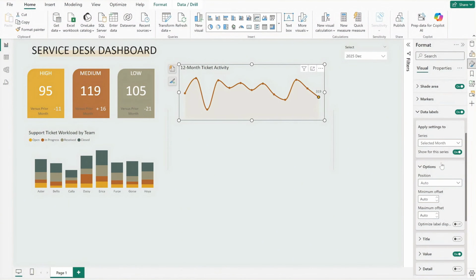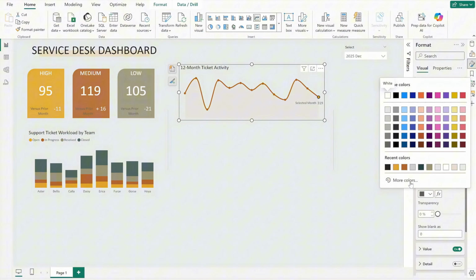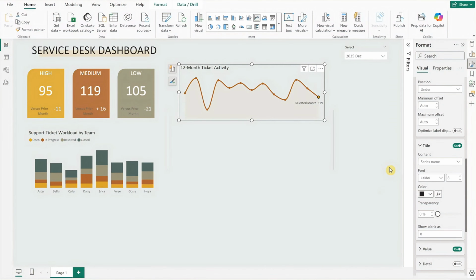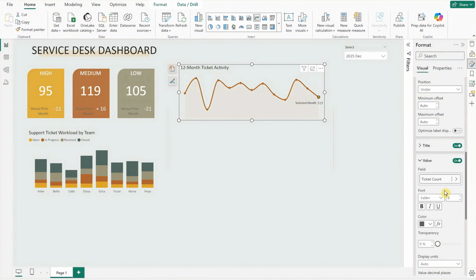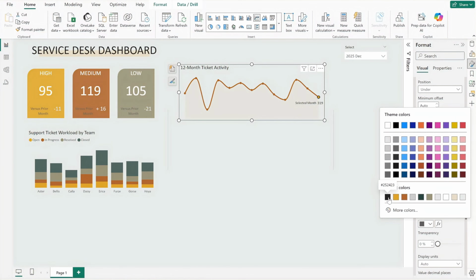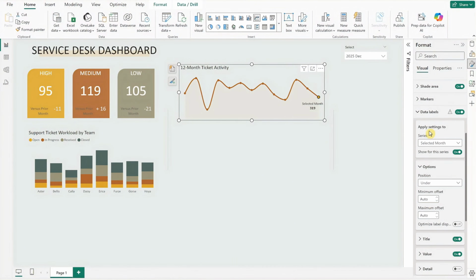Now, click on the selected month series to customize its label appearance. Set the label position to under. Enable the series title. Adjust the font size to 8. And apply a gray font color for a subtle, professional look. Also format the value by increasing the font size to 12, setting it to bold, and using gray again for consistency. Finally, under the layout setting, choose multi-line to ensure the label text wraps cleanly. The line chart is almost done.